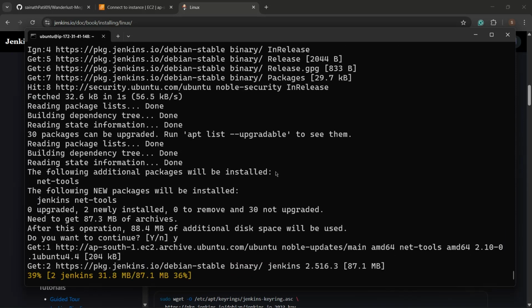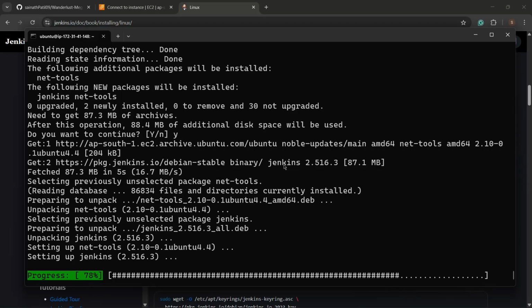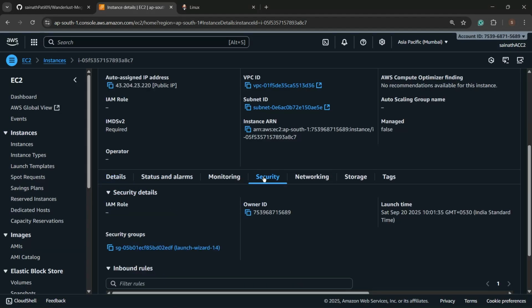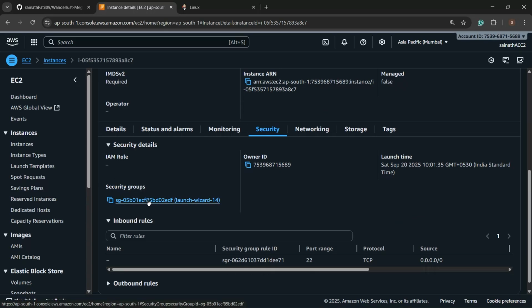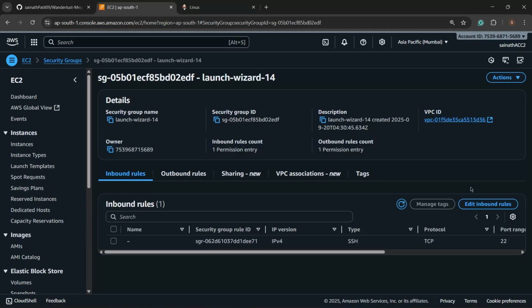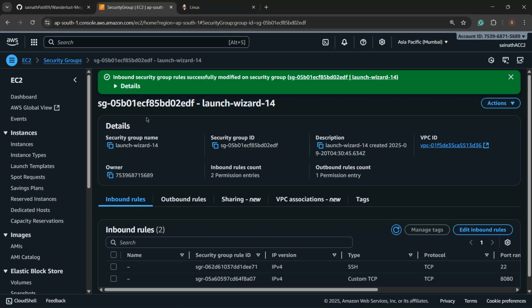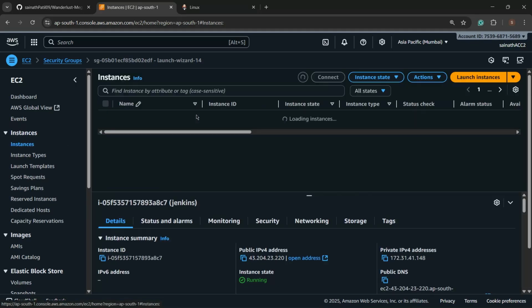And now by default, our Jenkins will run on port 8080. So we need to open that port 8080 of your server. So going back to your instance, and in security, you need to edit your security group. Edit inbound rules. Add a rule of 8080 because this is the port at which your Jenkins is running. Anywhere, save rule. So we have done that now.